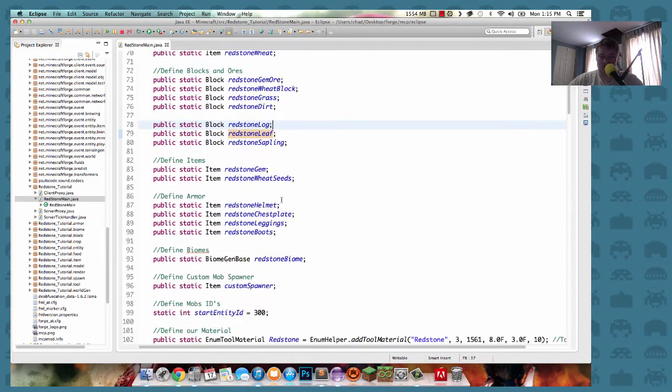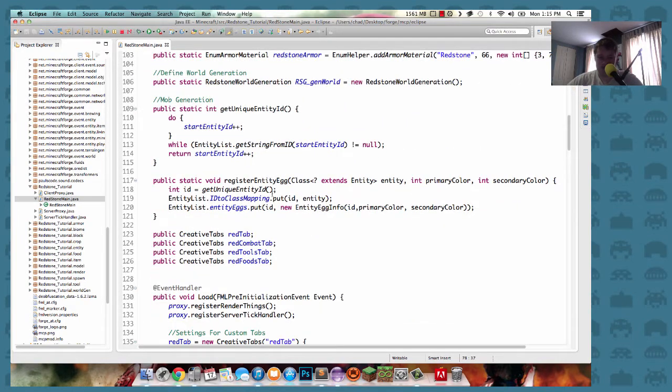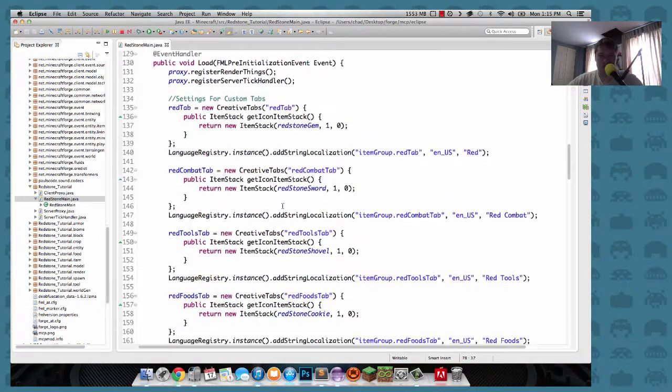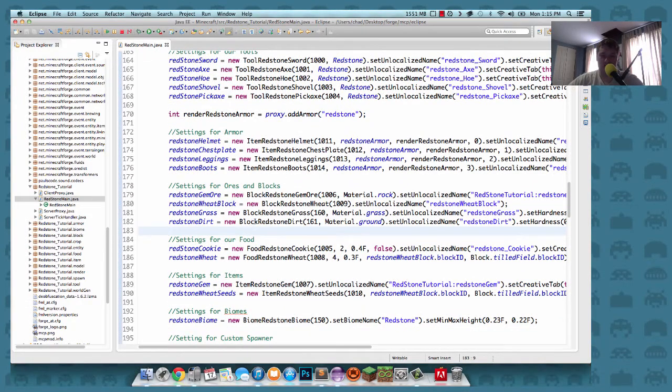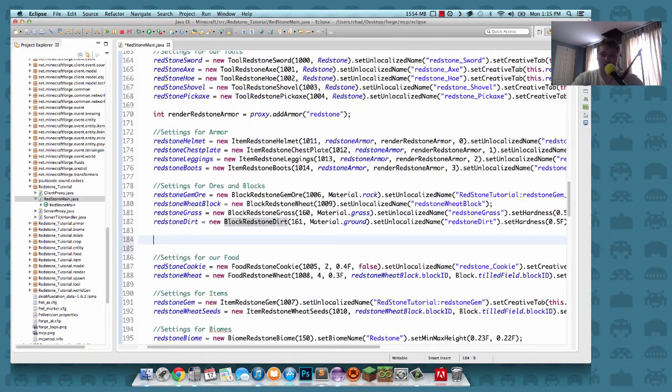doing all the settings for them, doing the language registry, the game registry. This is nothing really different. So then go down to your blocks and ores section, your settings for those. And I'm just going to scroll here. Okay. So we're going to start with the log.